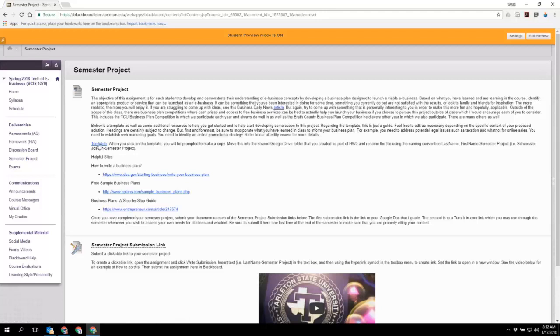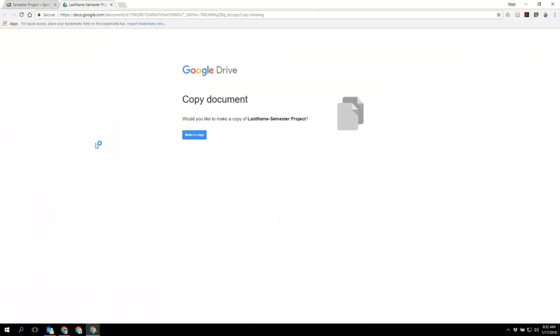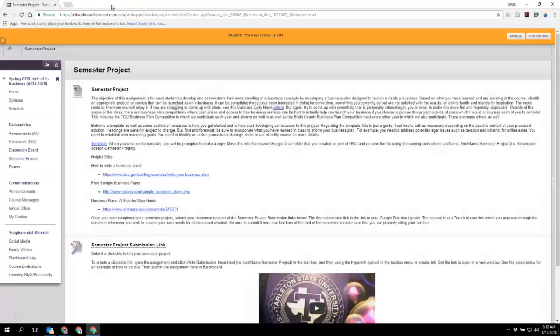I've also given you a template. I want this template saved in the shared Google Drive that you've created for me as part of homework 0. When you click on that template, it's going to open up and immediately prompt you to make a copy. I want you to, again, save that copy into that shared Google Drive folder and go from there. I want you to do all your work in that template.